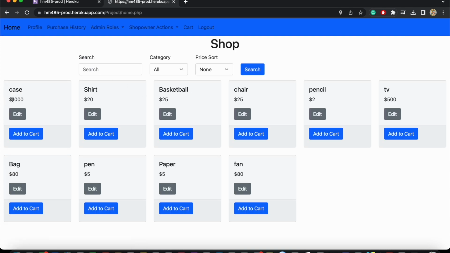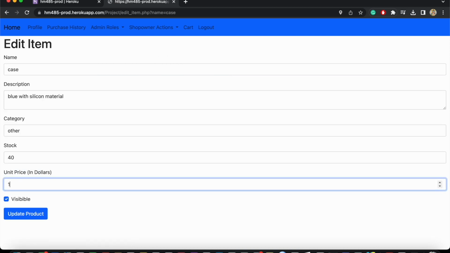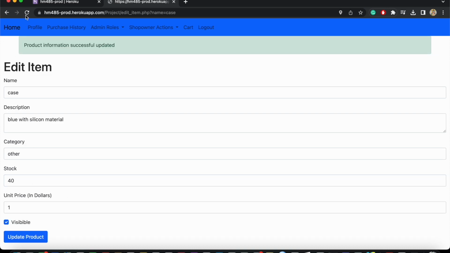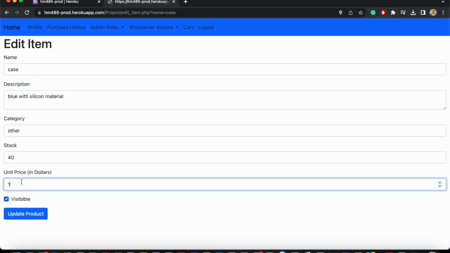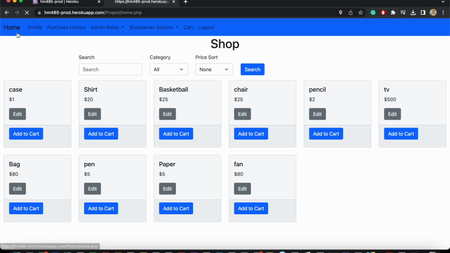Then over here, you want to be sure with the numbers. This is $1,000, which we don't want, so we can edit and then just do $1. Then it's going to say updated, and then you can say, oh, this is $100, which is not what you want again. So let's say 0.01. This will update the product again. Then it's going to say $1.